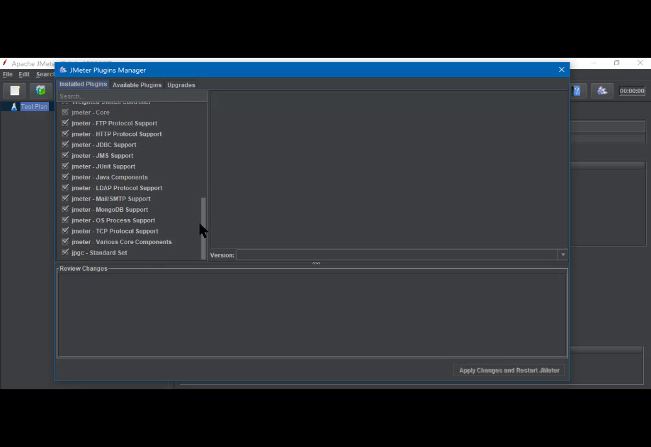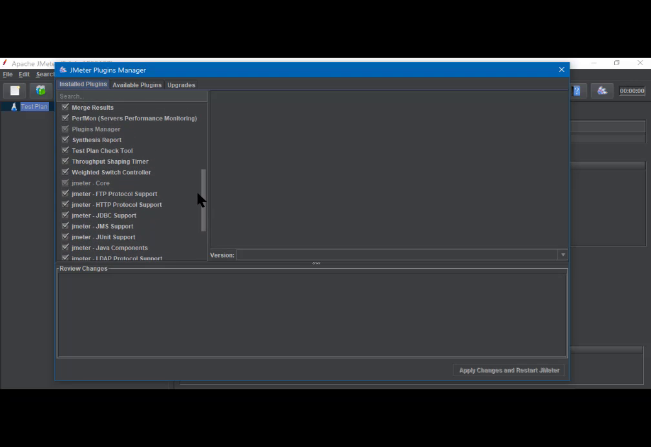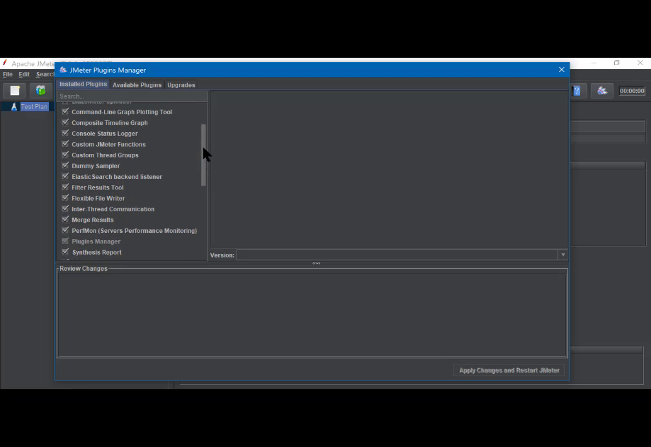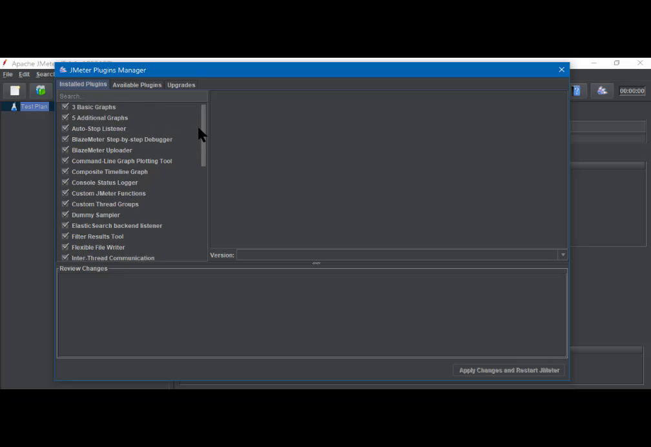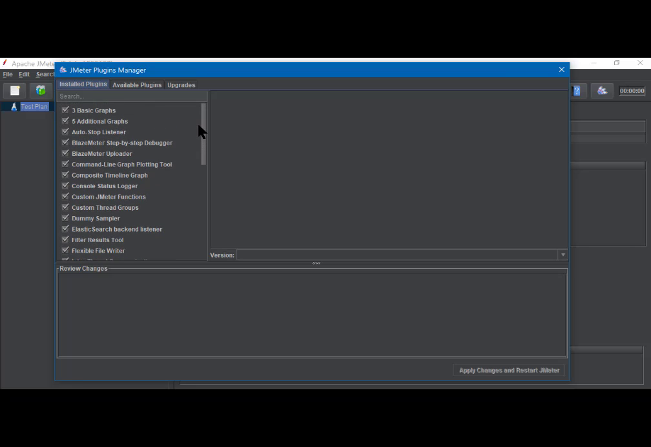You see all the JMeter supported plugins and many others, some from JMeter and some from others.